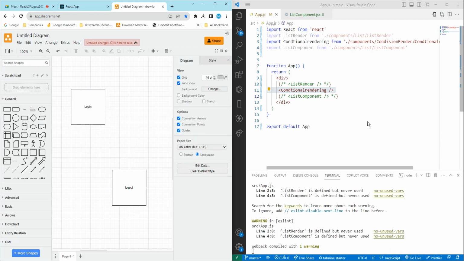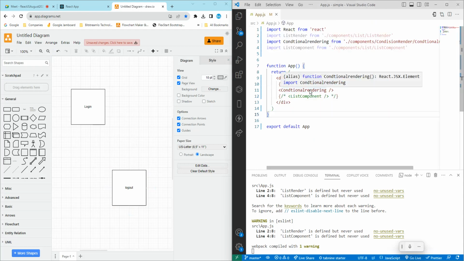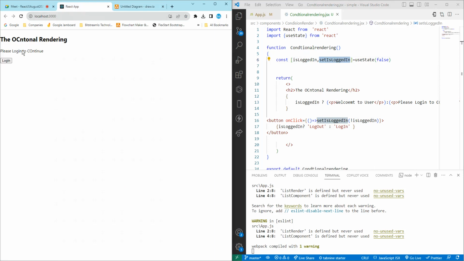So here I want to close this one. Where is my list conditional rendering component? Hold Control, mouse over and click here. Here I am going to take a state. I again took useState. What is useState? useState is a hook in React. It might take a boolean value, a string value, an object or an array. I have taken a variable here: isLoggedIn is false initially, and setIsLoggedIn is a method. Then I will go here. I think I made a little spelling mistake.